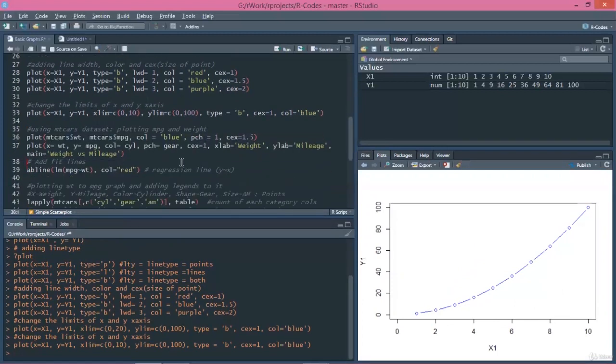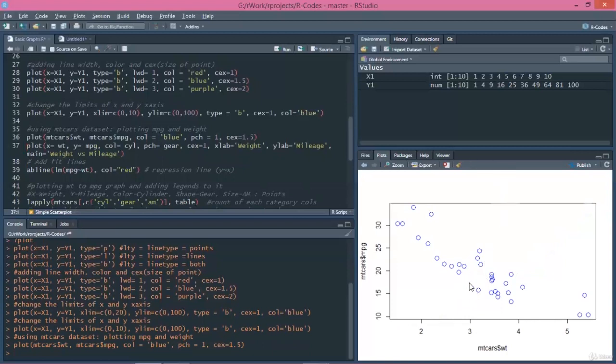Next, I am using the mtcars data set, and I will be plotting weight and mpg and showing a relationship between both of them. So I am giving the command plot to build a scatter plot. Within the bracket, first is the weight, then mpg will be on the y-axis, weight will be on the x-axis, color will be blue, and pch. pch is the type of symbol with which the plots will be done. Next is the size of the plots. Let's execute it. So you can see it is a circle here.